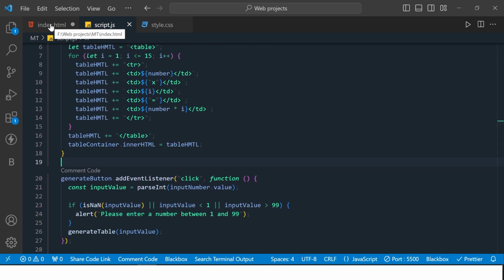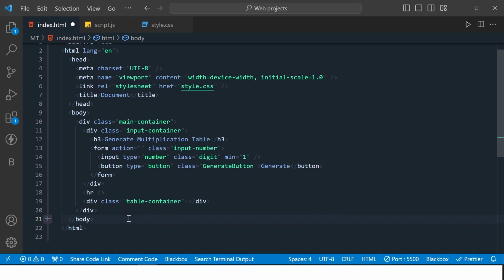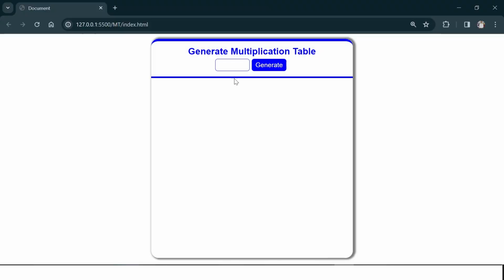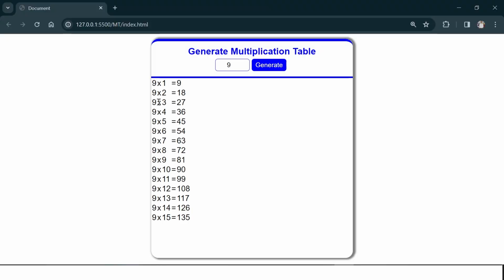Now let's go to the index.html file, and here at the end of the main container we are going to add the JavaScript file. So I'm just going to use script source, and our file name is script.js. Now let's run the file and let's check how it performs. So I'm just giving it 9, to create the table for 9. So it is creating. Good.